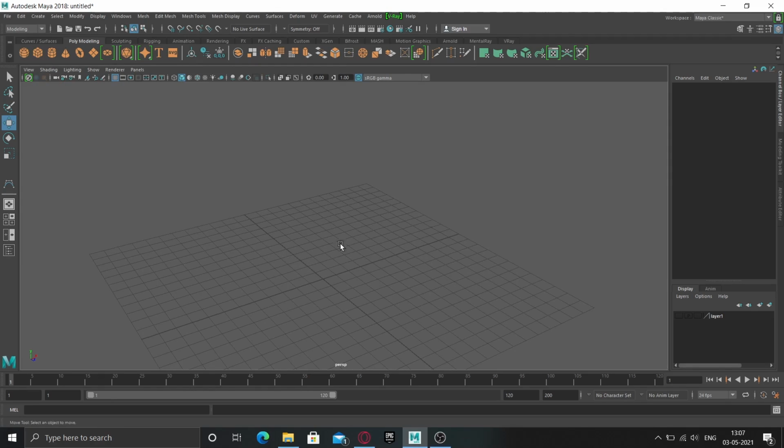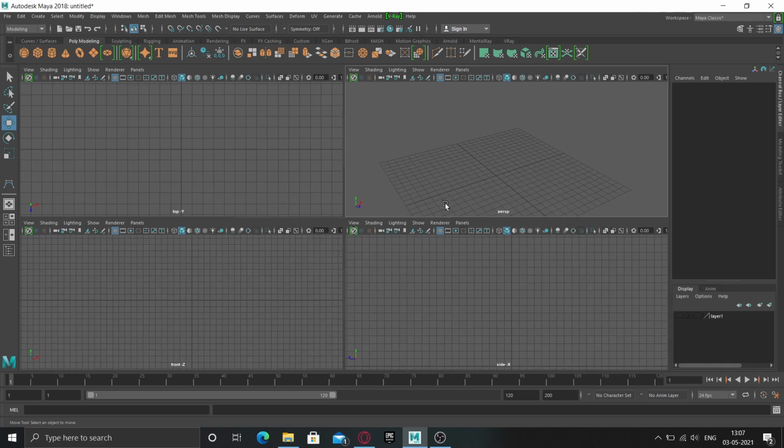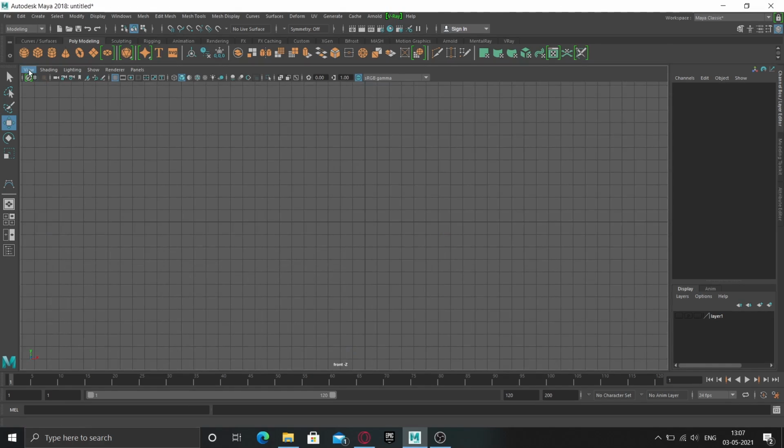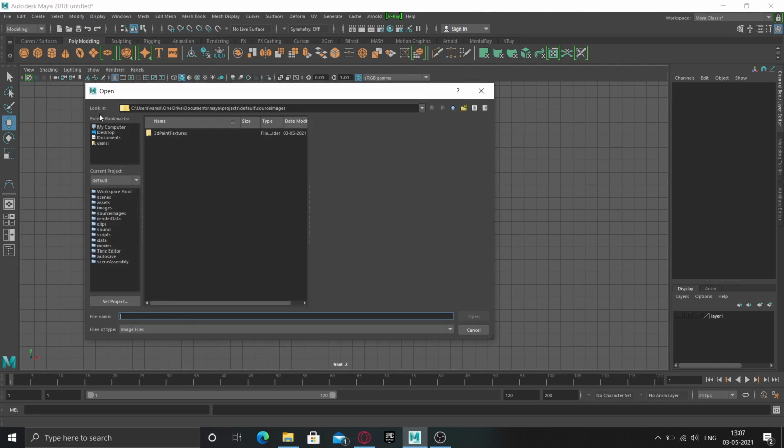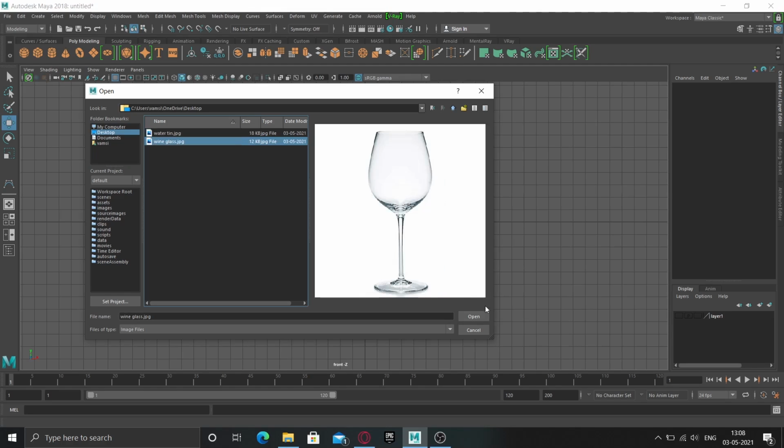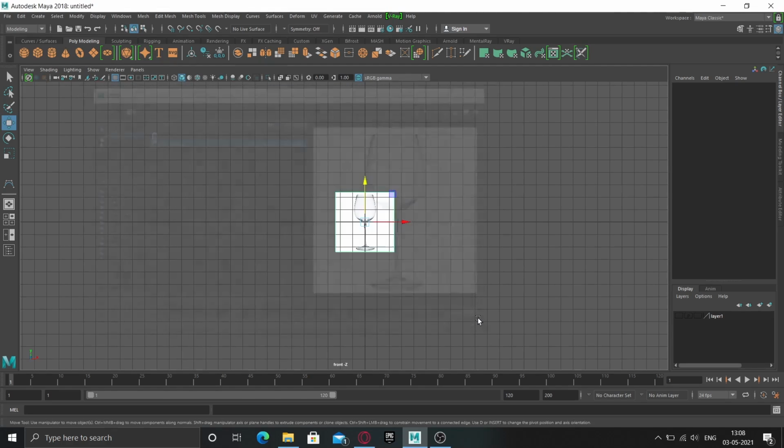Now we have to import a reference. So press spacebar and go to the front view. This is the front view. Press on view, select image plane, and import image. Import means bringing it in. Select where you have placed the image. I'm going to give you this link in the description so you can follow along with me. Open.